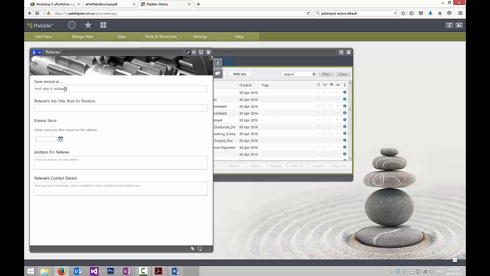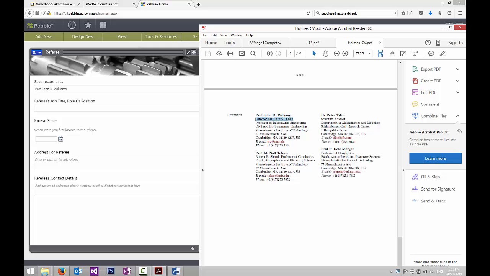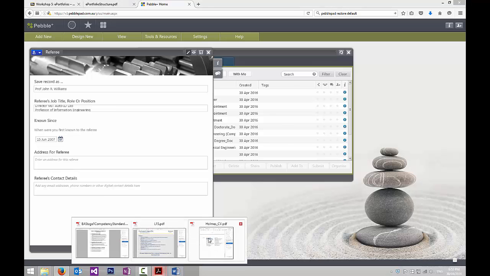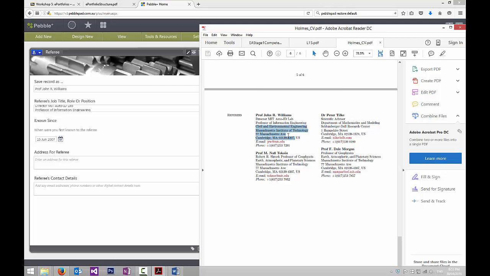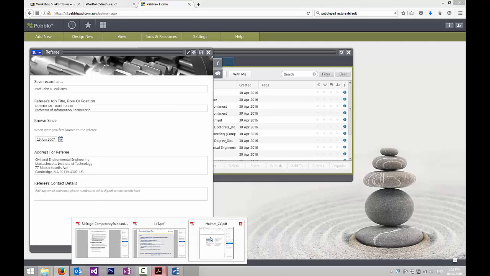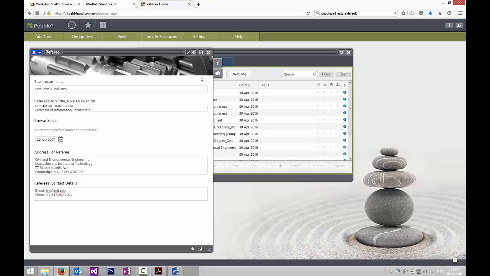would be the name by the looks of it. Referee's job title, whatever that is. Known since, so whenever you've known them since. I think that was somewhere in 2007 something. Let's say that. And their address, you need their address. Good enough. Referee's contact details, so that's phone number, email, etc. There we go. Let's see if that works. Save.